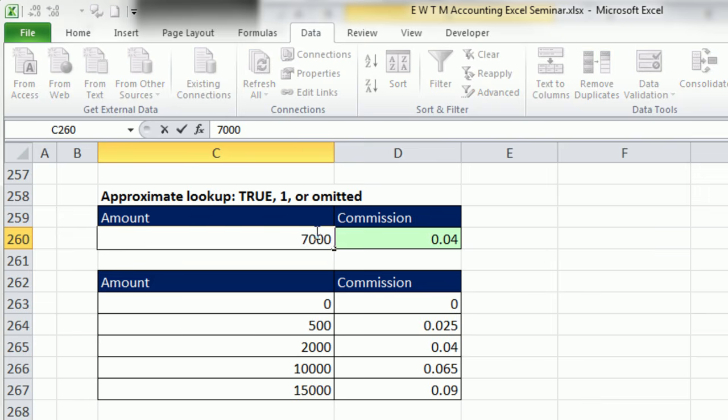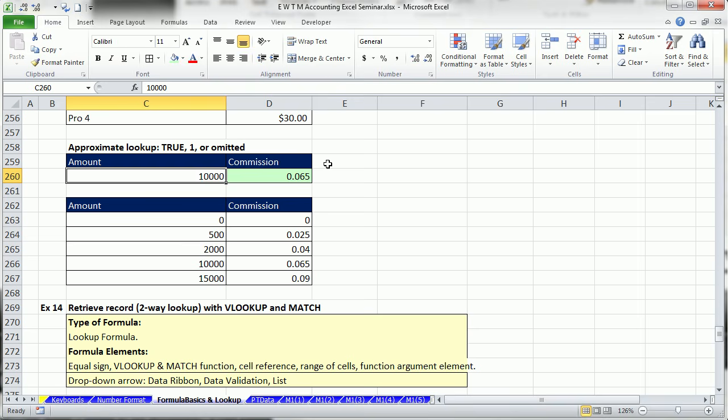7,000. But if I type exactly 10,000, what it does is it has to take this, race through the table. When it bumps into the first bigger one, it jumps back 1. 2 other examples. In this case, you would never put a negative number. But if you put a number smaller than the first one, it's going to give you an NA.